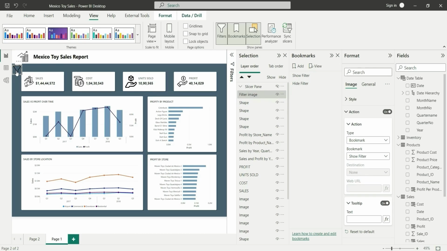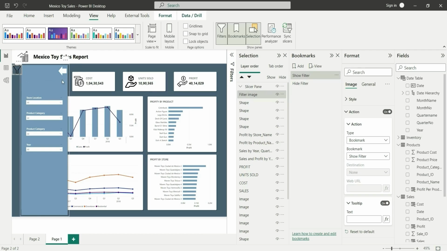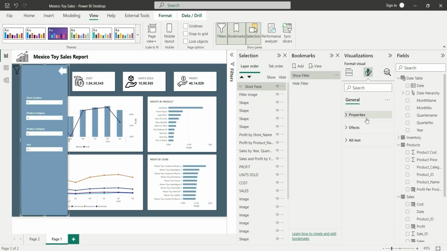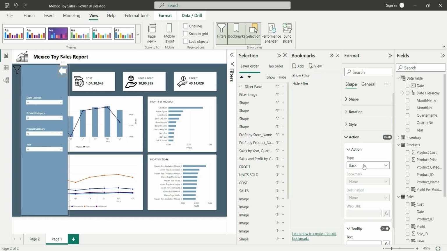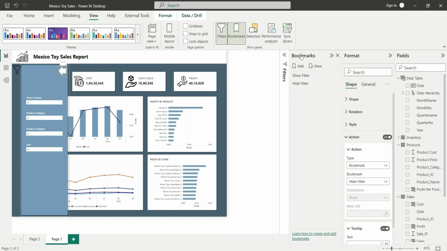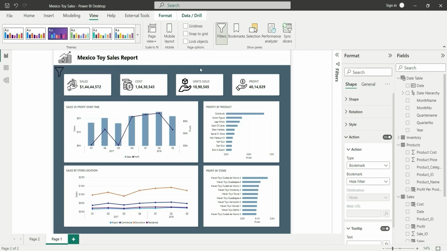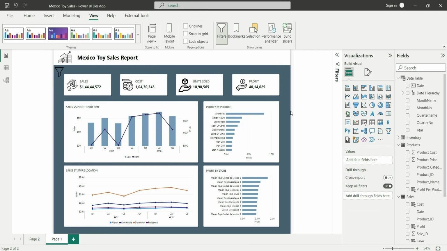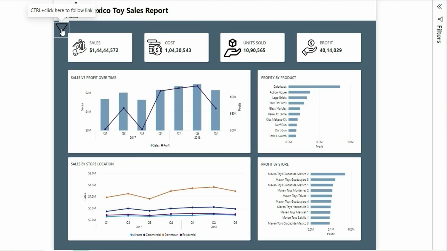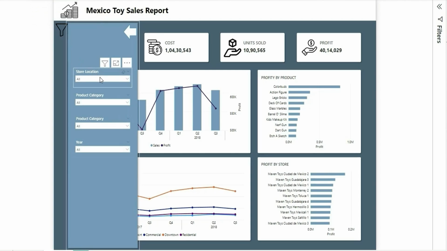Similarly, when you click on this button, you can turn on the action and in bookmark you can select hide filter. Now it's done. So if I click on this, our report is ready. Whenever I want to filter the data, I can click here and filter from here and hide the filter from here.